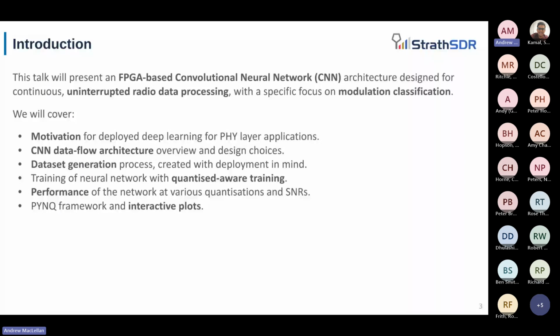Then the dataset generation process, where I've made my own dataset to train the neural network, and I've created that with deploying it on the RFSoC in mind. And then we're going to talk about training of the neural network with specifically quantization aware training. And then we'll go over a little bit of the performance of the network at various quantizations and signal to noise ratios. And then I'll talk a little bit about the Pink framework and how we look at interactive plots using Pink.